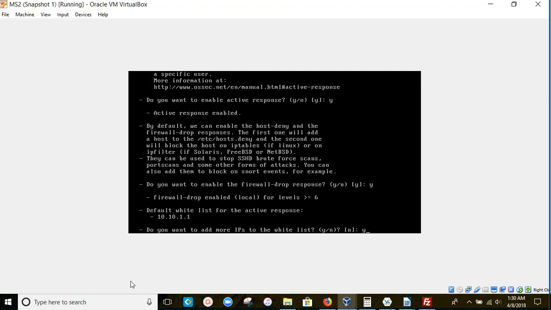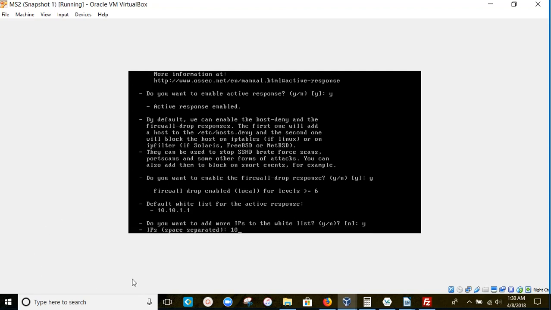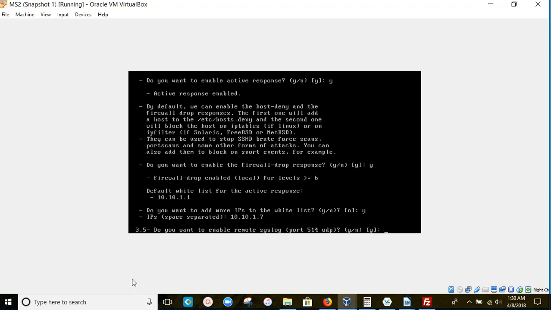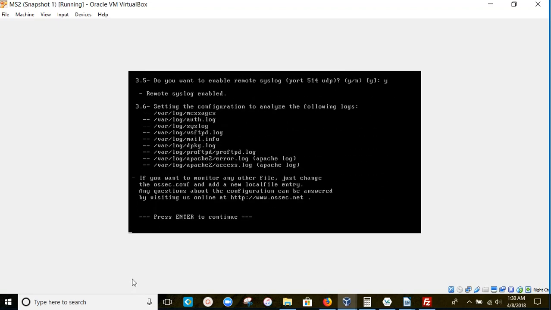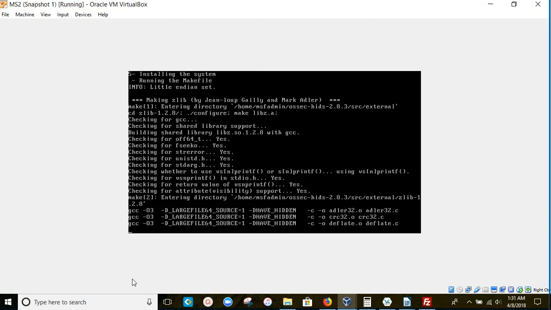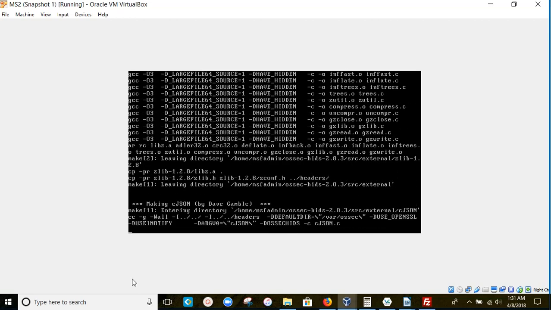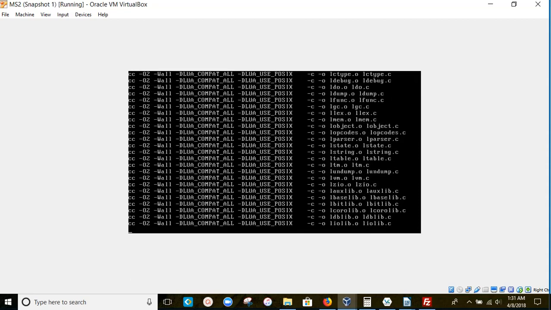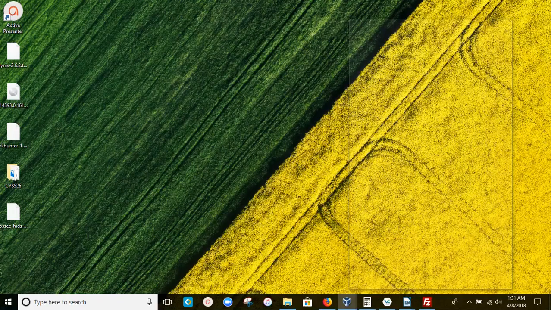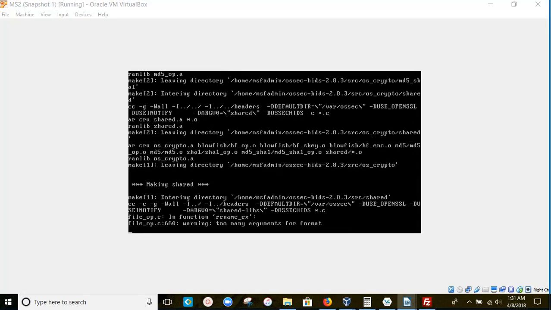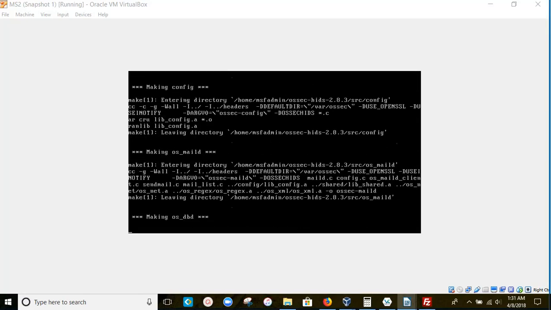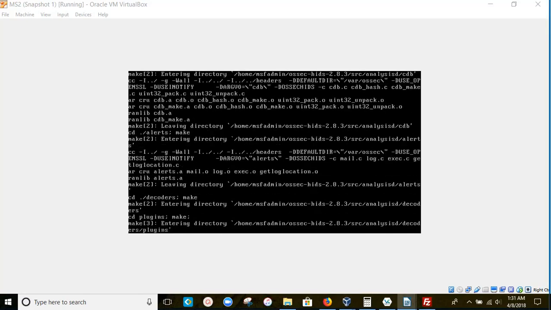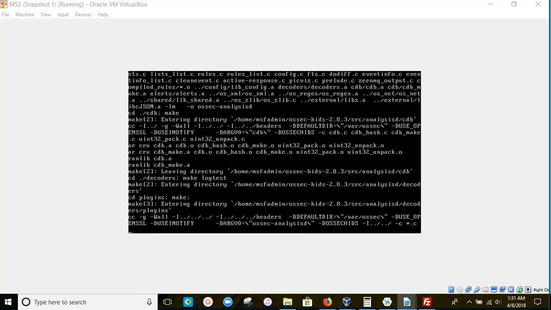And right now we have the gateway. We would like to add the same IP address we have in our IP tables. Enable remote syslog, sure, why not? And we press enter. So the setup is going to complete, and once the setup is fully complete, what we can do is run through and test that OSSEC has been successfully set up.